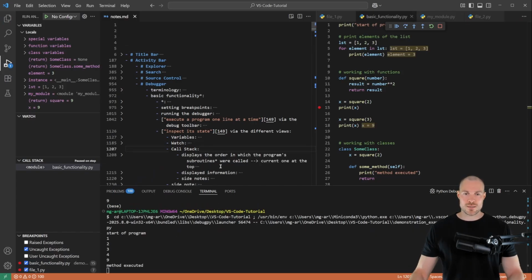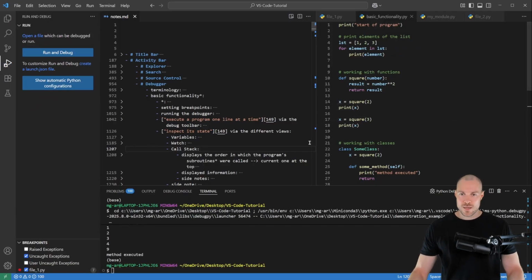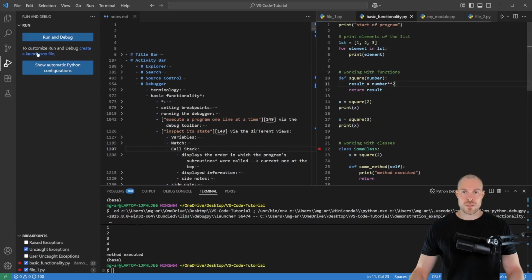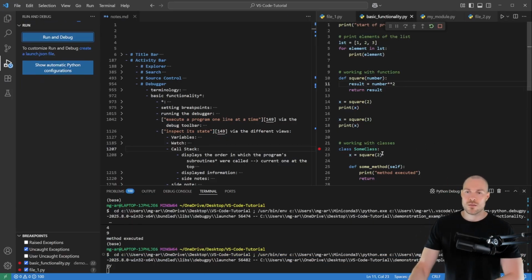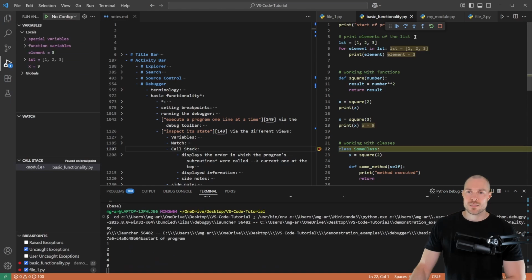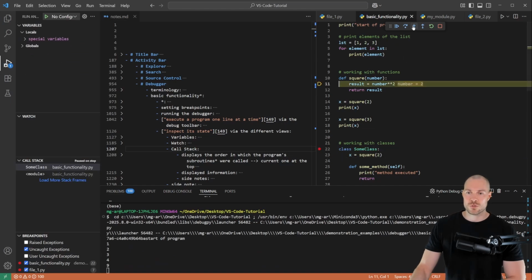Okay, so now let's get to the Callstack view. What that does is it displays the order in which the program's subroutines were called, and the current one is at the top. To show that, let me again stop the debugger. Then let's put this breakpoint here at line 22 and start the debugger. In this program, let's step into the class. And then let's step into square.